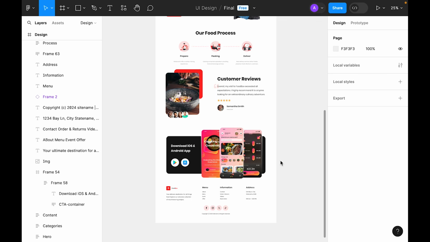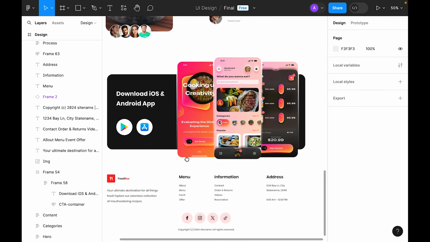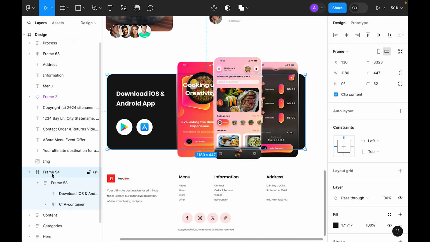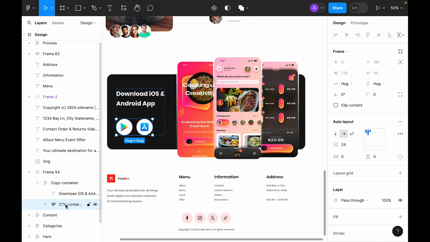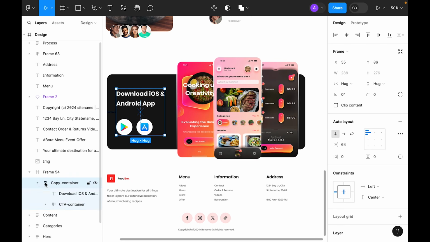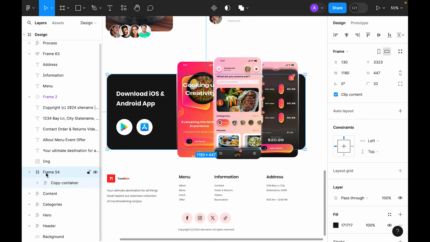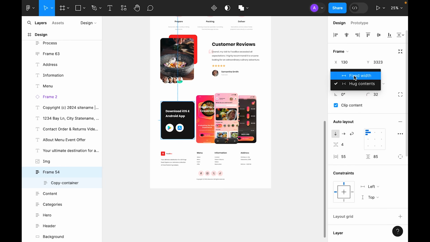Now let's work on the CTA section. For this section, if we can review, this is just a regular frame, and inside the frame here is an auto layout. Let's rename this and we'll call this inside copy container. This is a CTA container. Also let's convert this main frame to auto layout. Let's select hug. So instead of hug we will use fixed width and let's type 1180.